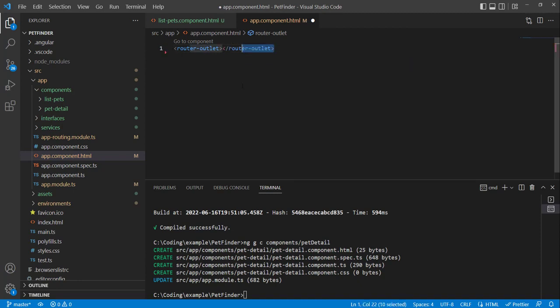Router outlet is, you can think of it like a placeholder. It has no real meaning or look or anything like that. It just holds the current component, whatever that is. So we'll be able to fill in components as we go. In a real app, the only thing you're really going to find in your app.component HTML is router outlet and maybe a nav bar, right? So we should be good.